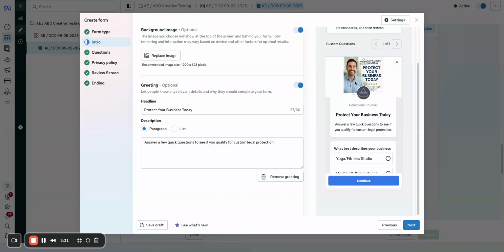And we can see here this graphic. It has kind of a picture of the owner. It says protect your business today, and it's got like 5 stars, right? Well, we need to improve this. If it's not working well, we want to change the imagery from an AI image of somebody to an authentic, organic picture of the owner.